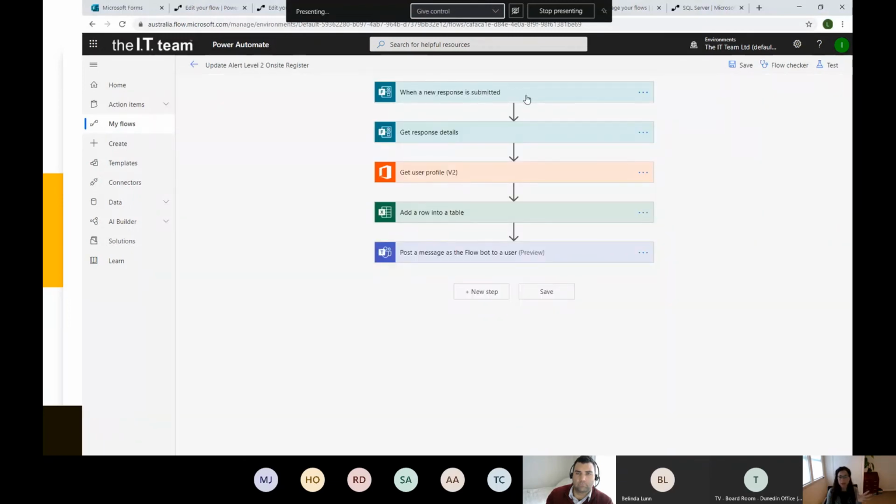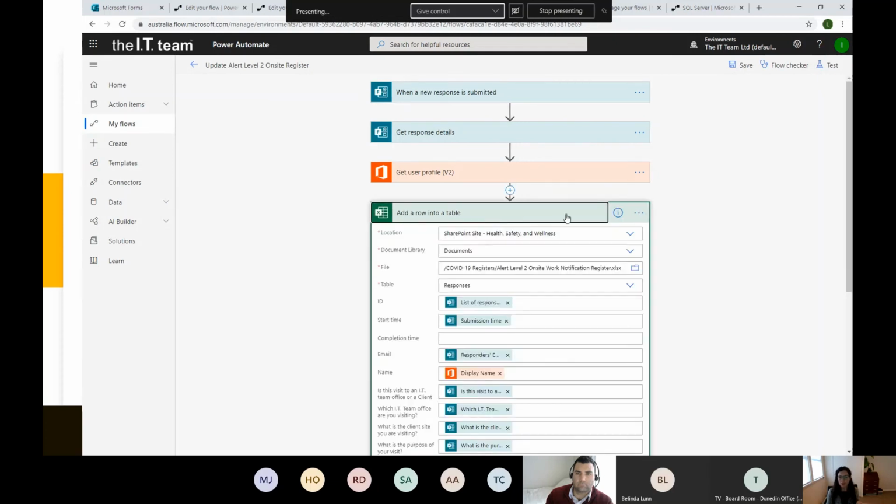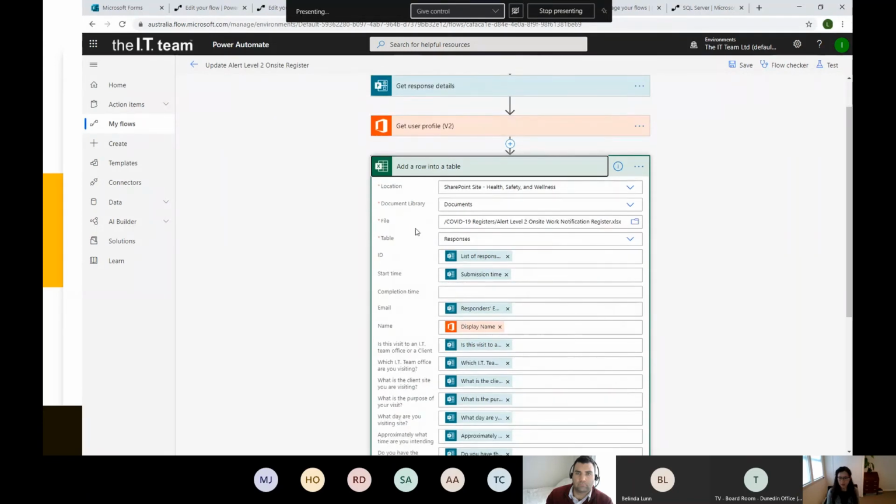So again, you're going to start off with when a response is submitted, get the details, get the person's details, and then the action that you're going to want to add here in the insert new step is add a row into a table. So this is assuming that you've already got a spreadsheet set up somewhere, you've got a table there that you want them to put the information into, you've got all your columns, so just make sure you've got all your different headers and everything in there, and then it's pretty much just go through and fill the blanks, match everything up.